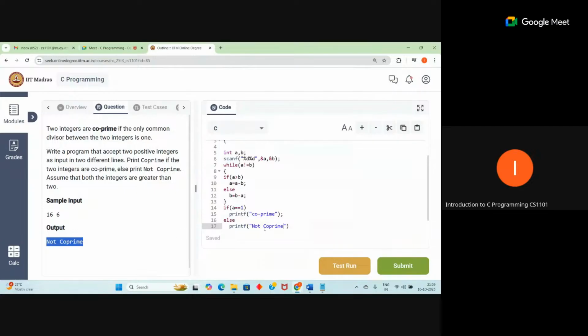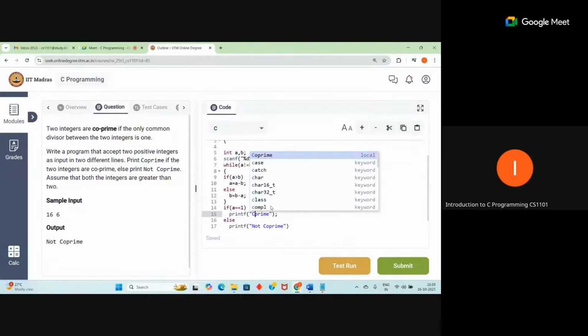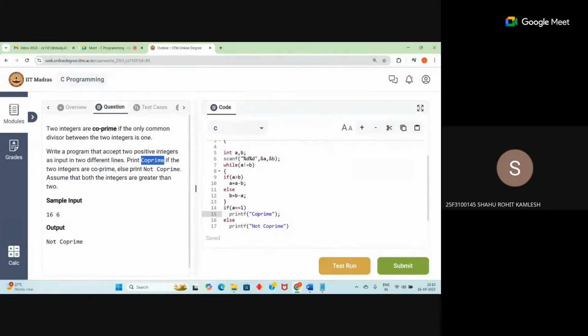Ma'am, we will check after the test case whether we have a hyphen there, because here hyphen is given, that's why I have used hyphen. I think print co-prime, so this is what he is expecting. Here C is capital, co-prime. Ma'am, for not co-prime, do we have to include underscore or space?